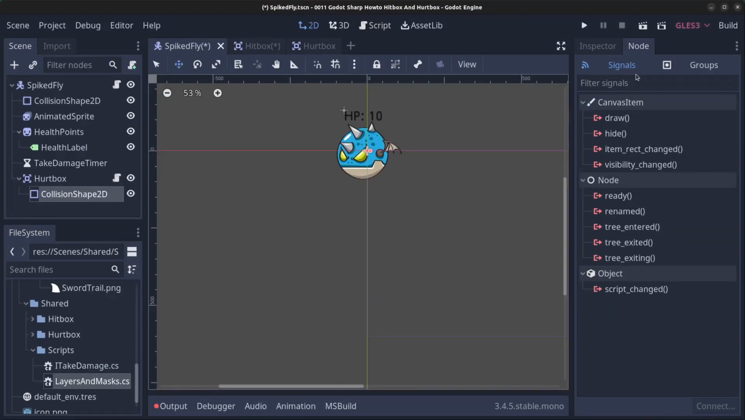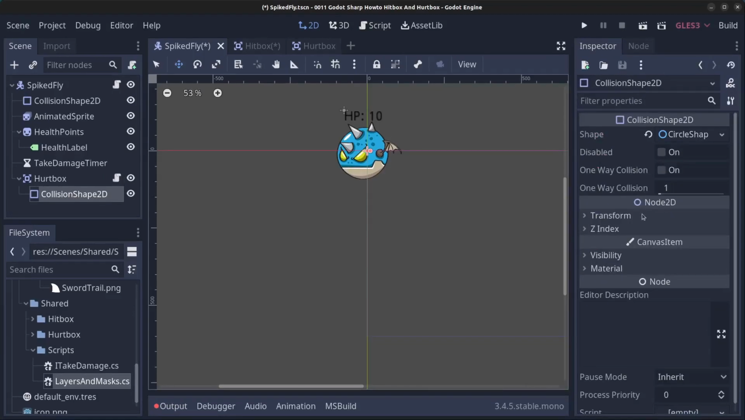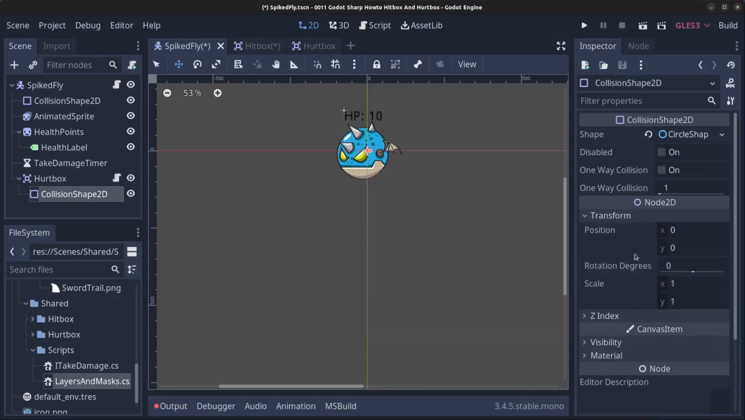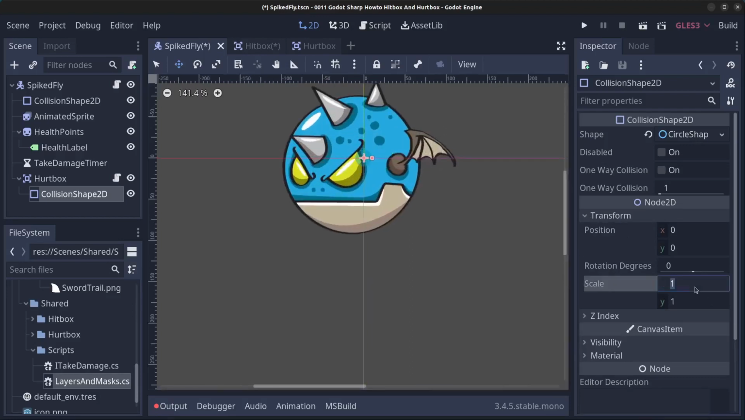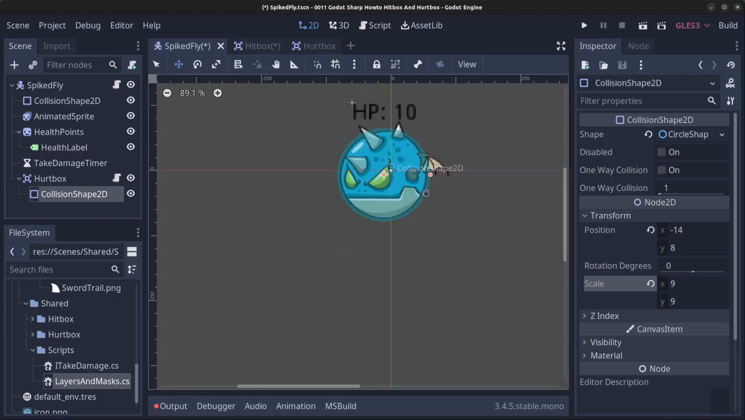Click on the CollisionShape2D, go to the inspector, and let's make sure that this transform is going to be big enough to cover the size of this guy. This is going to be like 9 and 9. We can give a generous Hurtbox for this guy. All right. So now we set this guy up.